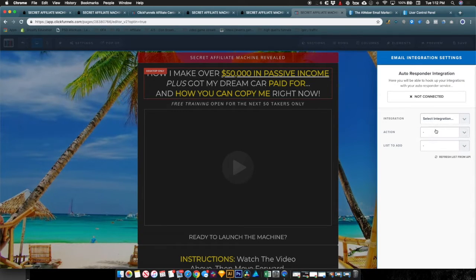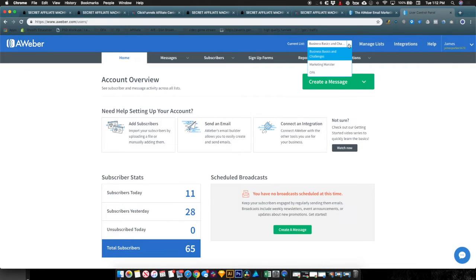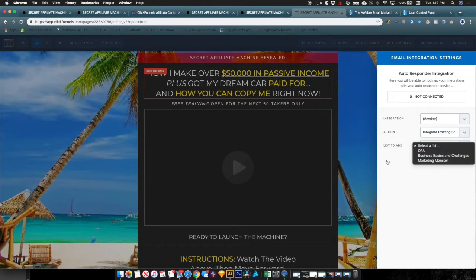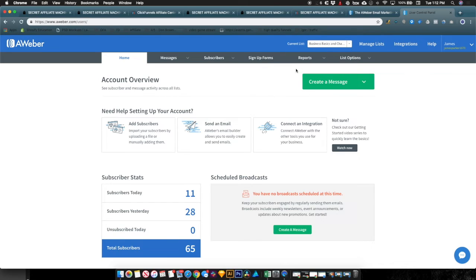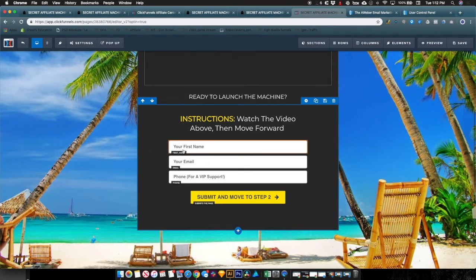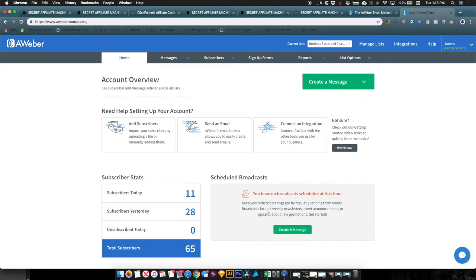Then under actions, you'll select integrating existing forms, and then you'll select the one that you're using. So for us, we set it up under business basics and challenges. So in this case, we would select business basics and challenges. And remember, we've already created a sign-up form that has those 3 slots, the phone number, name, and email address. So here, when we go in to select this, what's essentially happening is Aweber is looking at this and saying, oh, there's your first name, email, and phone number. So it's connecting so that when somebody enters that information, it's saved in your system here so that you have those customers for life.